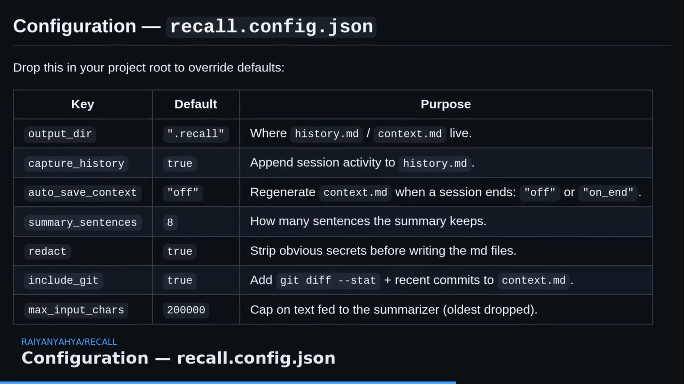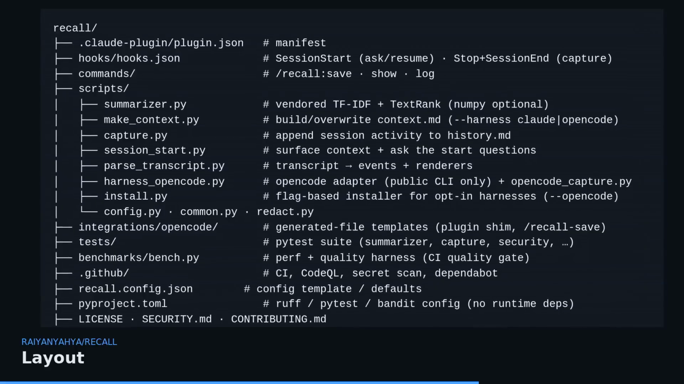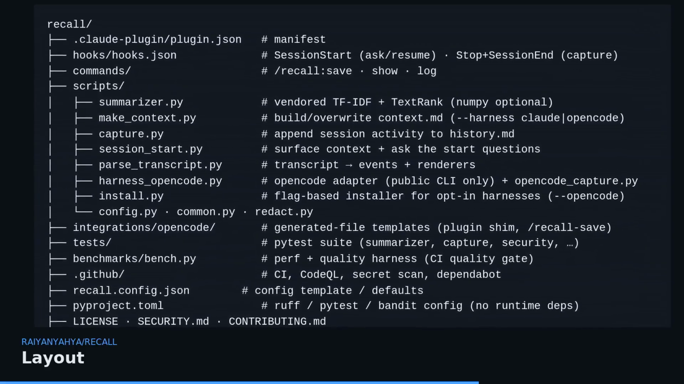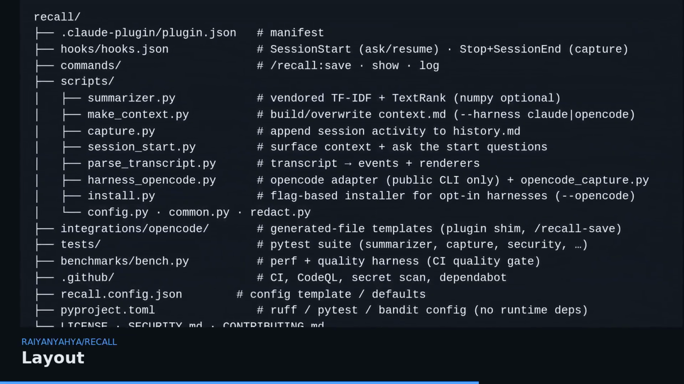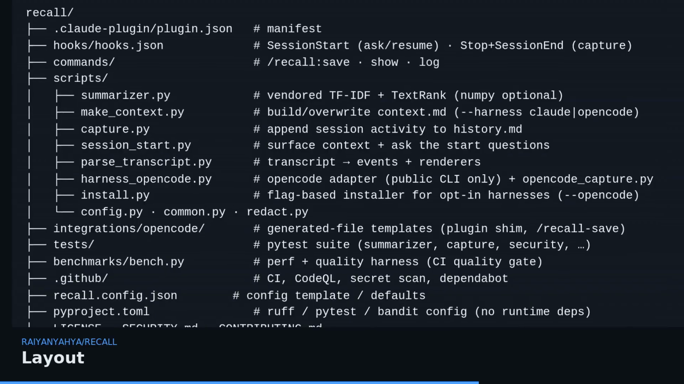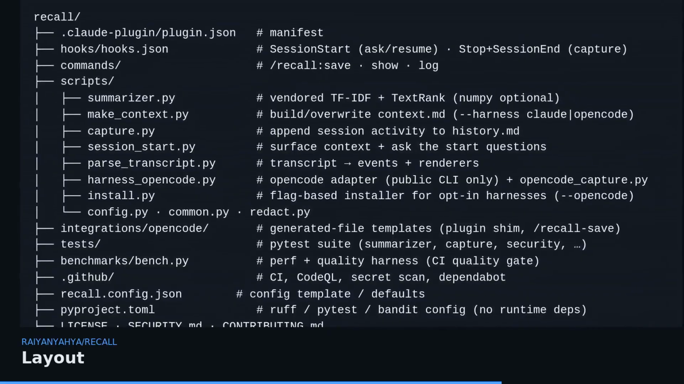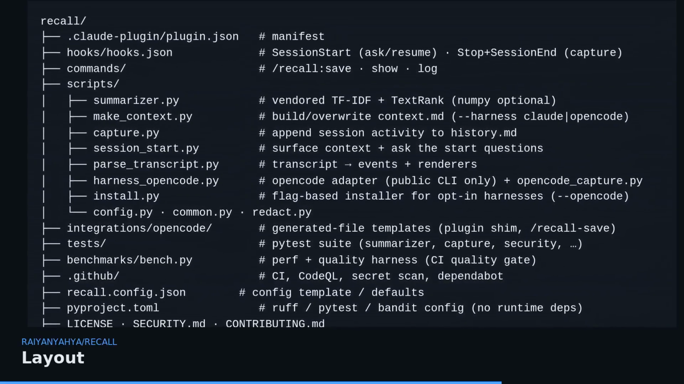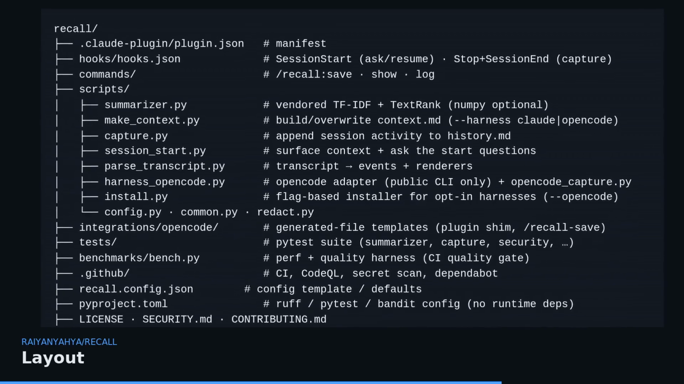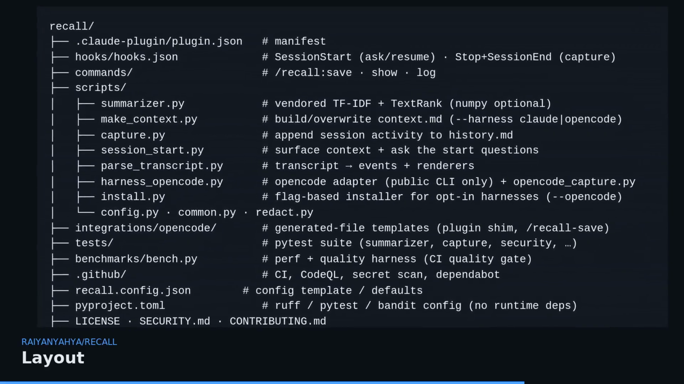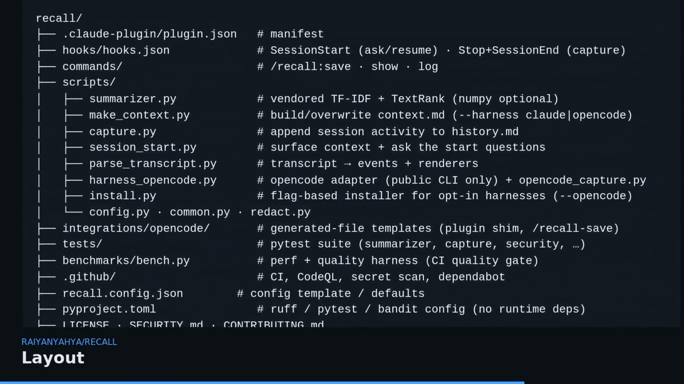Can you explain the role of history.md and context.md in more detail? Certainly, history.md is an append-only log that records every session you have, including your prompts, Claude's replies, and any files touched or commands run. Context.md is the summary file that's overwritten by the local summarizer. It contains a condensed version of the session, including the goal, summary, next steps, and where you left off. This summary is used to resume sessions without re-explaining everything from scratch.